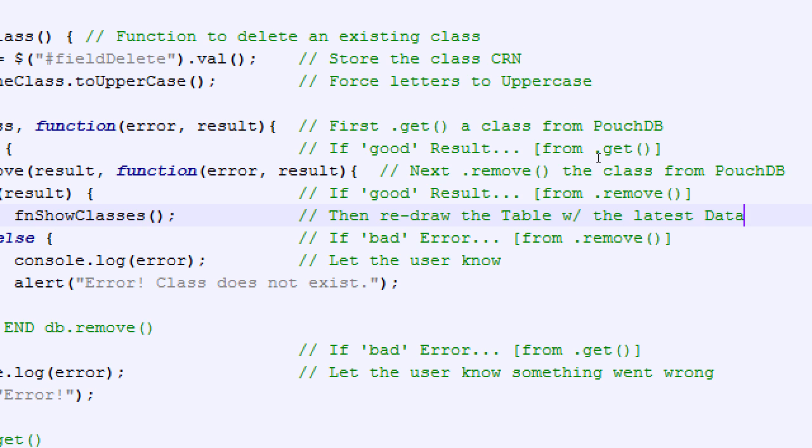So it's a process. We have the dot get method of pouch. We have then the dot remove method of pouch. There's then checks to see is it working, is it not working. Then we have to deal with those results. Error results often then are some sort of output to the user that something went wrong. We would have to beta test it to try to figure out what things could go wrong.